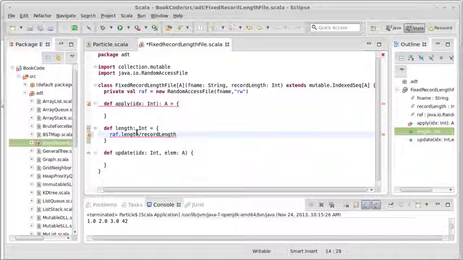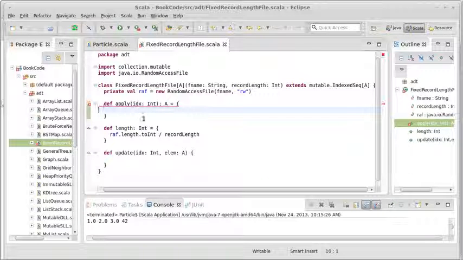It's unhappy because technically that returns a long. We just need to convert this to an int to make that happen. Okay. What about apply and update? So apply is supposed to look up a value in this file. The first part of that isn't too hard to do. We need to move to the right location in the file.